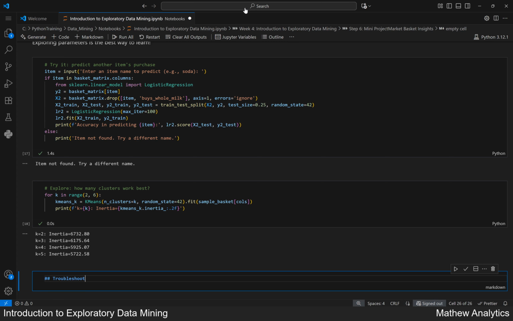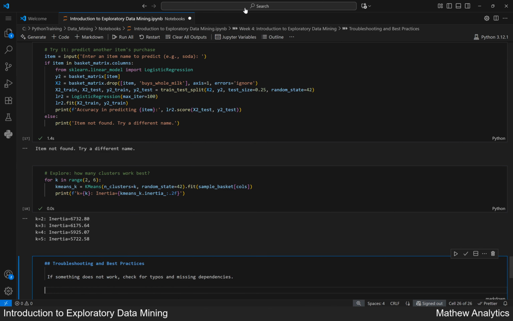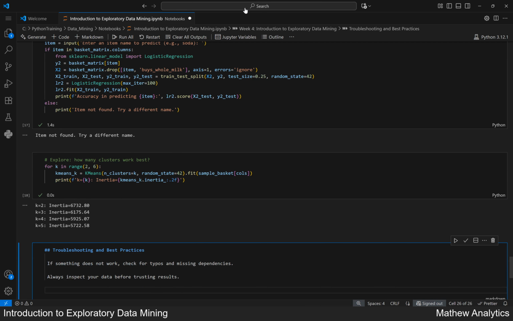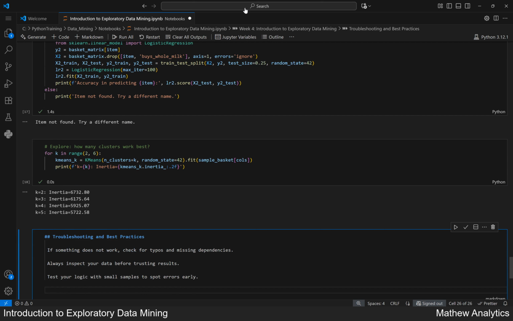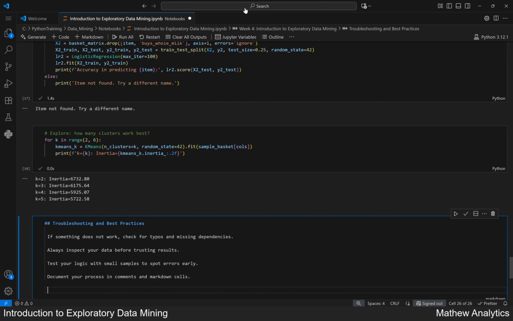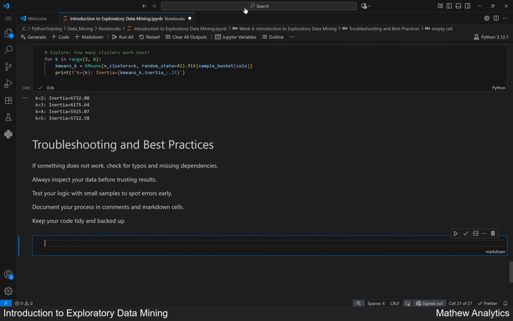Troubleshooting and best practices. If something does not work, check for typos and missing dependencies. Always inspect your data before trusting results. Test your logic with small samples to spot errors early. Document your process in comments and markdown cells. Keep your code tidy and backed up. Running the cell now. Did you make a mistake? That is okay, debugging is part of learning.